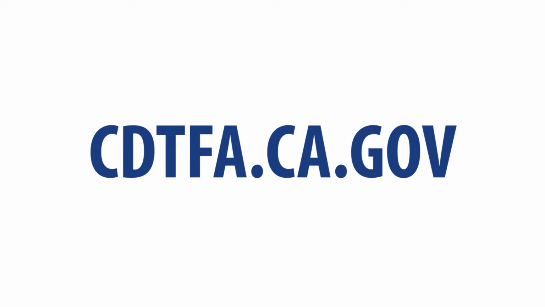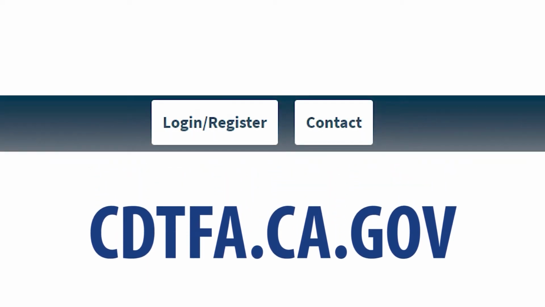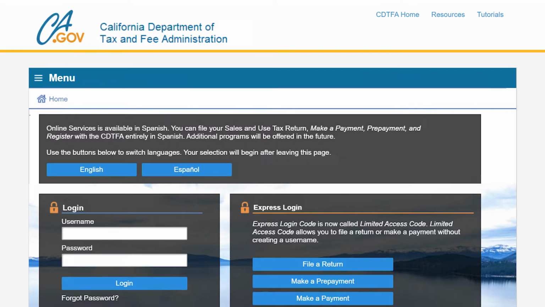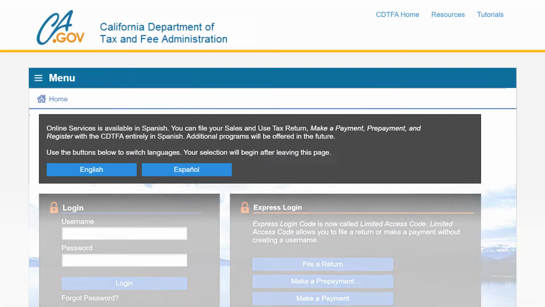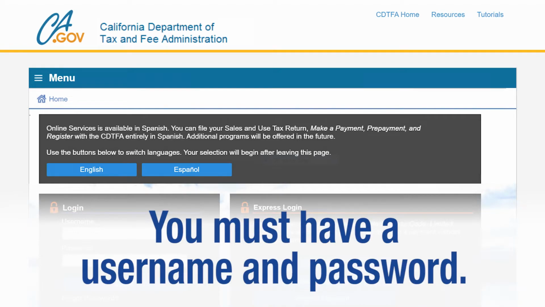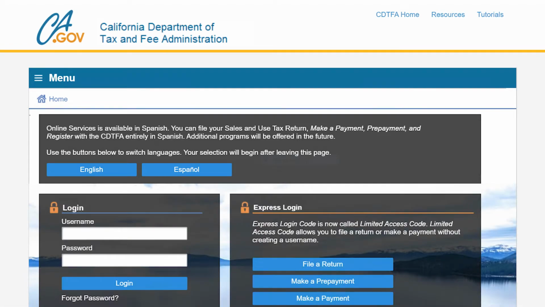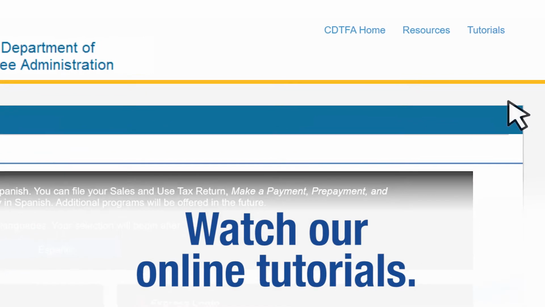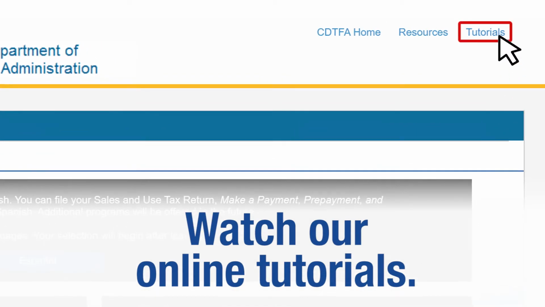First, go to the website cdtfa.ca.gov and at the top, click on Login. That will take you to the Online Services login page. You must log in with a username and password. If you don't have a username or password and need assistance, please watch our tutorials online.